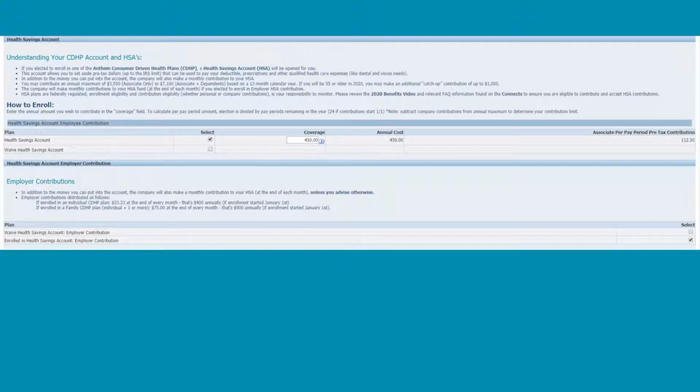If you would like to contribute pre-tax dollars each paycheck into your HSA, you will check off the box next to Health Savings Account, which will automatically uncheck the box next to Waive Health Savings Account. For the coverage amount, you will want to put your annual election amount, meaning what you would like to contribute to your HSA for the entire year.